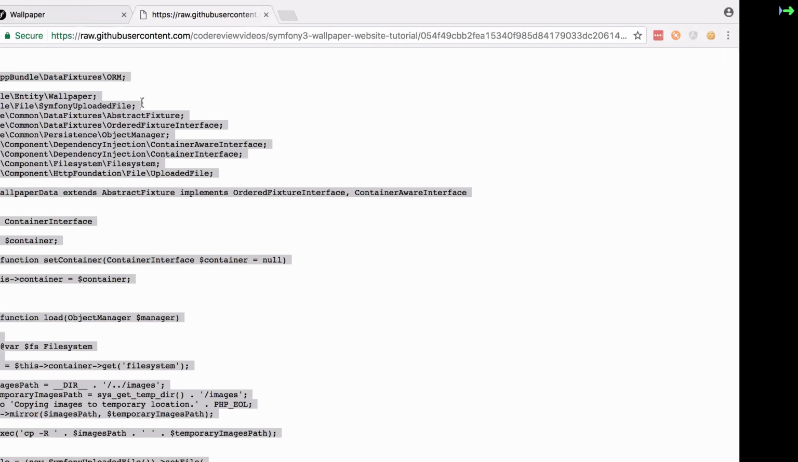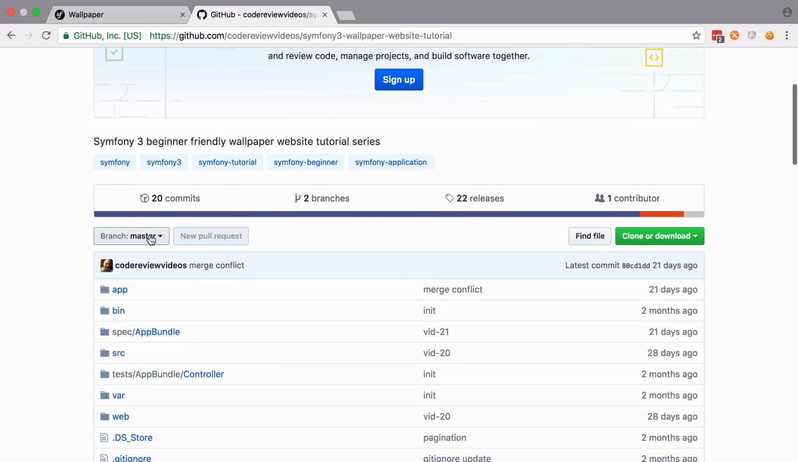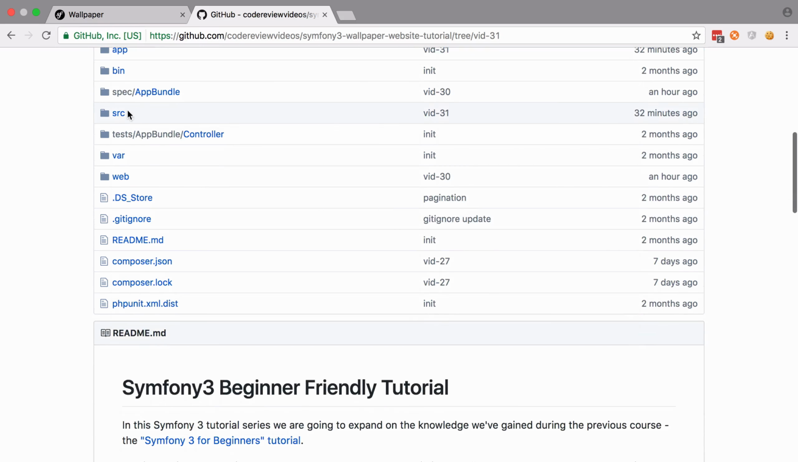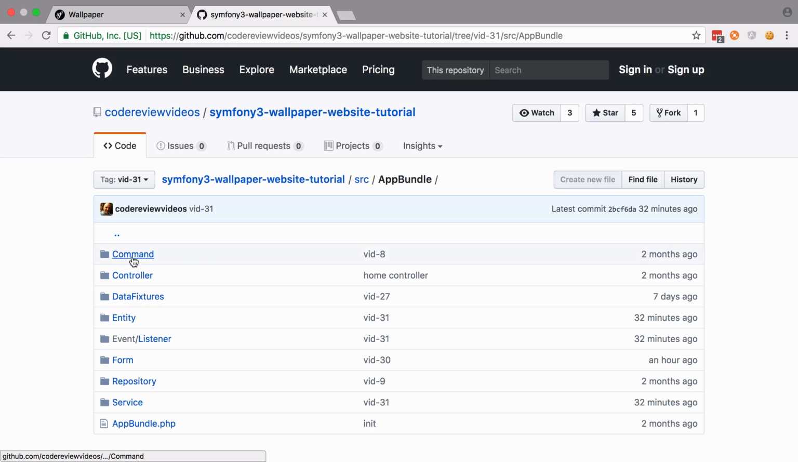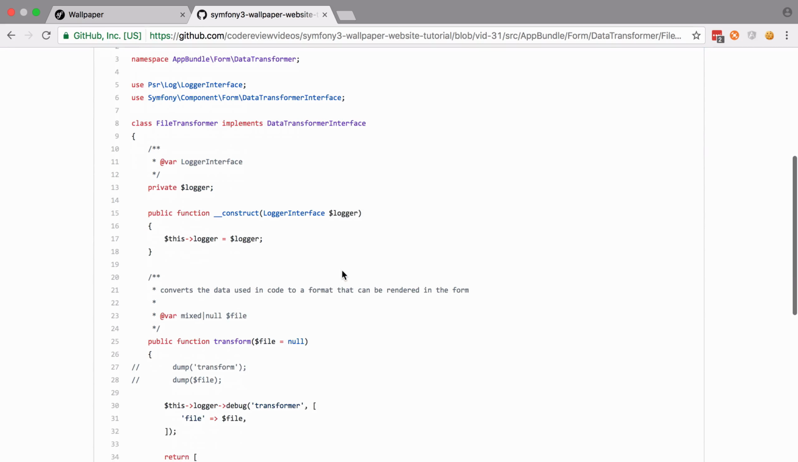And before we go too much further, let's go back to GitHub, go to the project itself, and change into the tag as it was when we finished video 31. Take a look at source, at bundle, form, data transformer, and then the file transformer. And this is pretty much what we're about to copy.